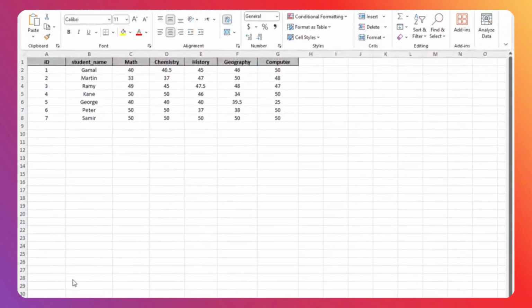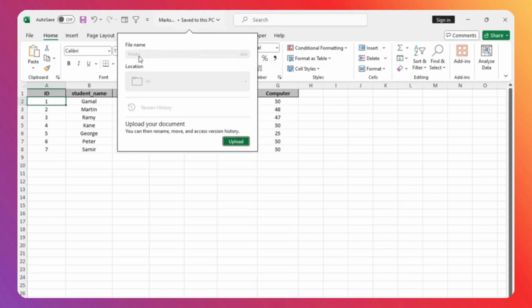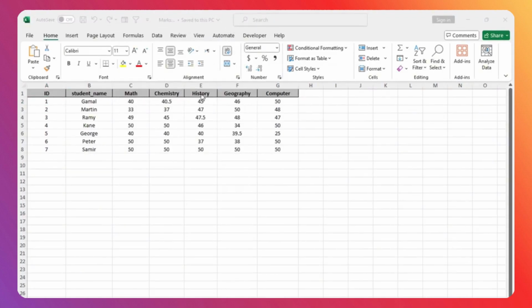Let's get started. First, make sure your Excel file is saved on your computer. In my example, I have a sheet with student IDs, names, and grades for math, chemistry, and history.